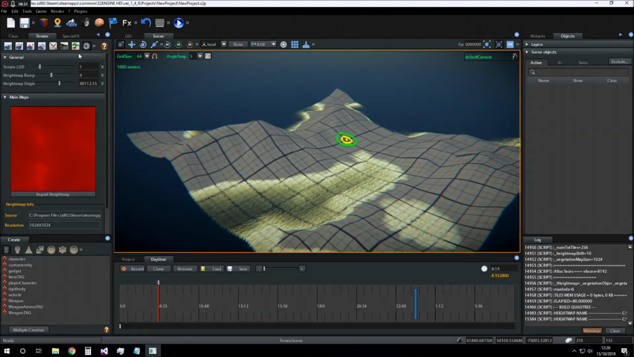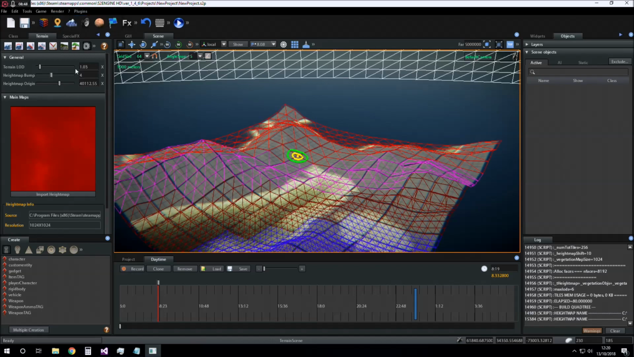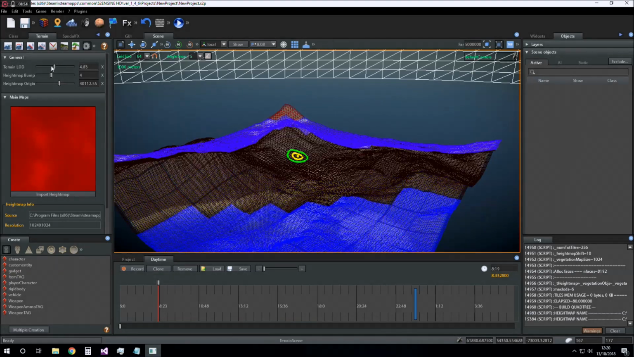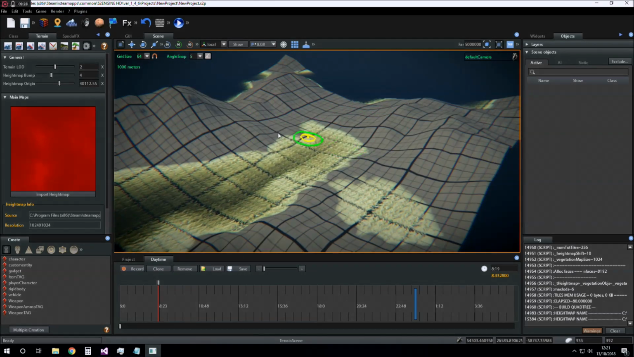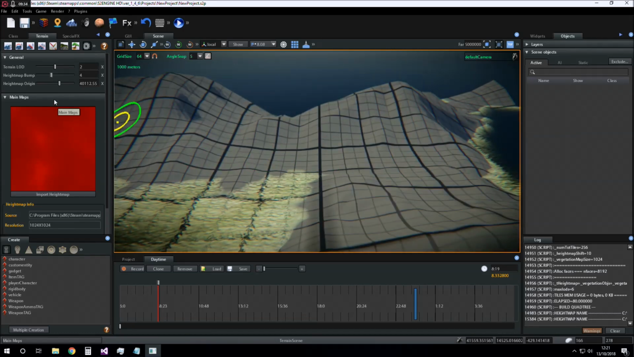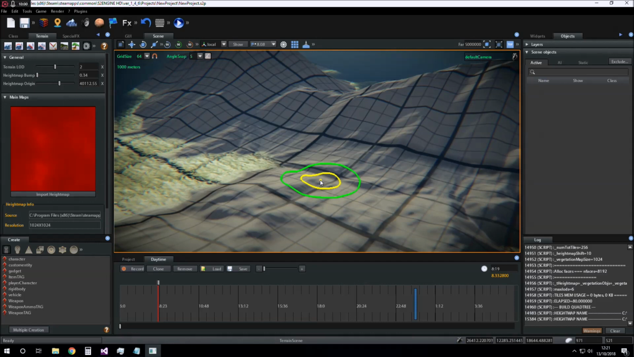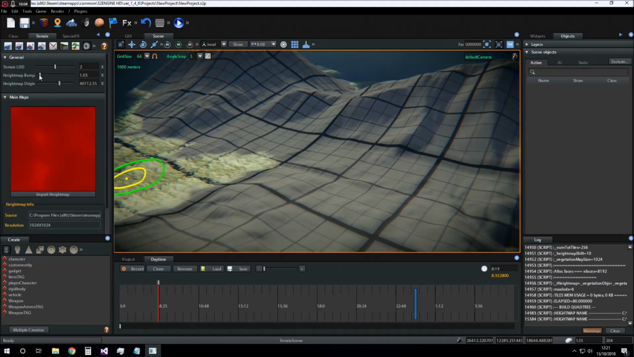Other important parameters for the terrain are terrain lod and heightmap bump. Terrain lod is the level of detail of the terrain if you see it in wireframe. You see how the lod increases or decreases. The second parameter is for the heightmap bump, the heightmap normal map. Lower values mean more visible normals. Greater values mean less visible normals.